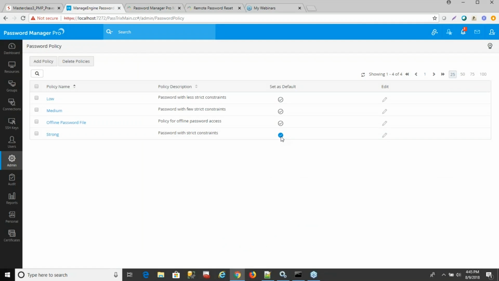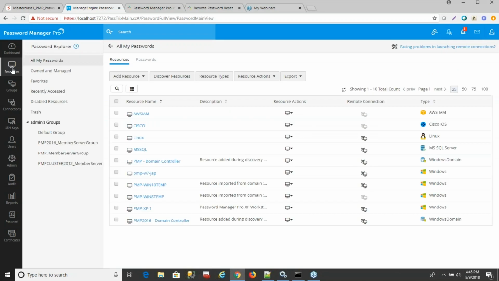So when you set that as a default policy, any resources which are going to be added after setting it as default will be applied with that policy. Now you might ask, what will happen to the passwords which were imported before defining this policy? If that is the case, you can very well create a new one. You can set it as a default, and we have various options in applying this policy.